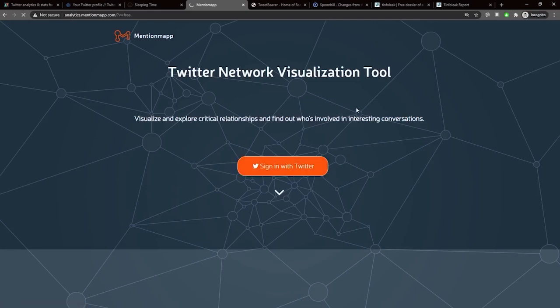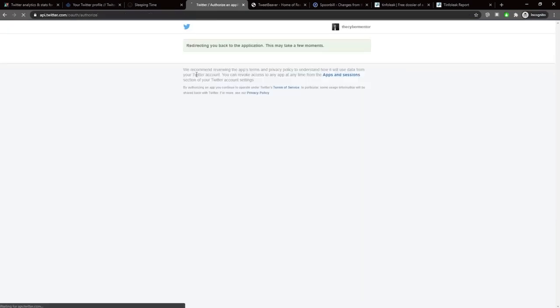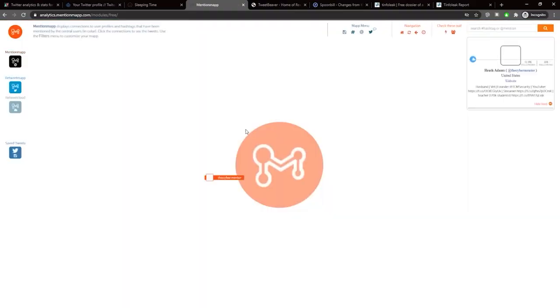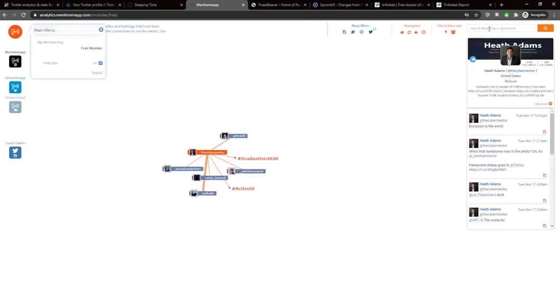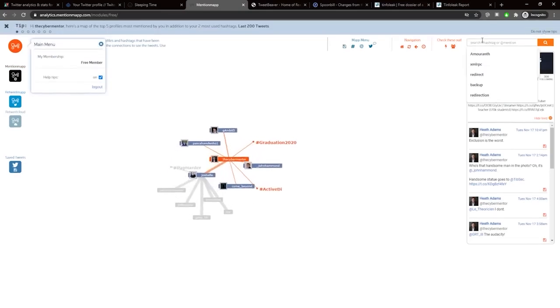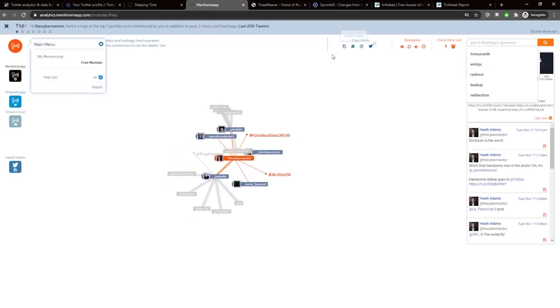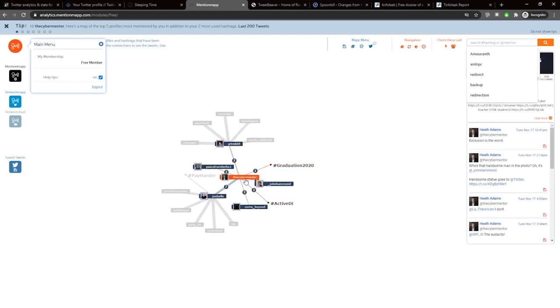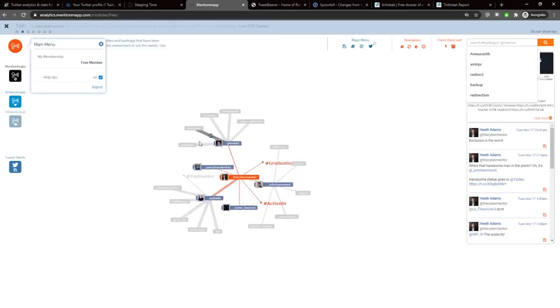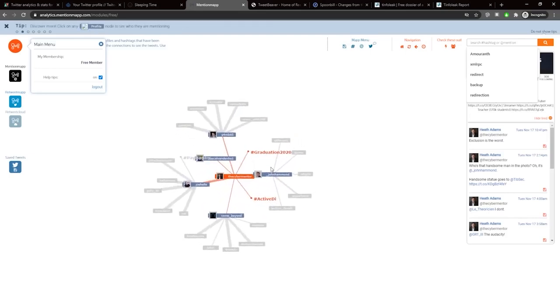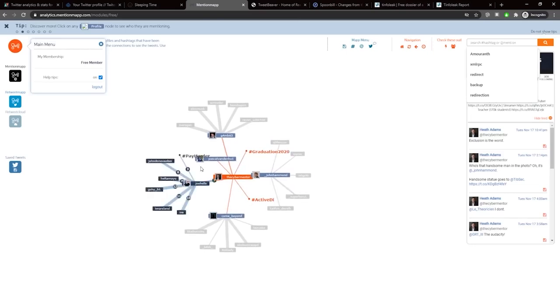You could sign in with Twitter, which I'll do really quick. Authorize this app. What it's going to do is just start pulling down data on the latest mentions that you have as a user. You could search other users, mentions, and hashtags up here in the corner. I'm not going to dive too deep into this, but you can see it's starting to pull down data of who I talk to, and then who the people I talk to talk to, and what tags I use, etc.